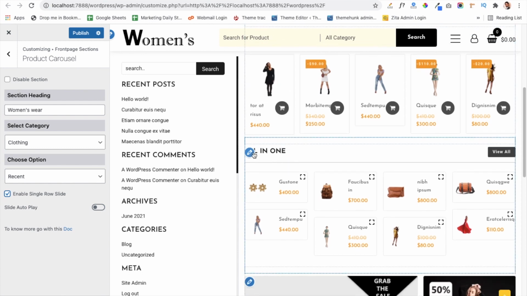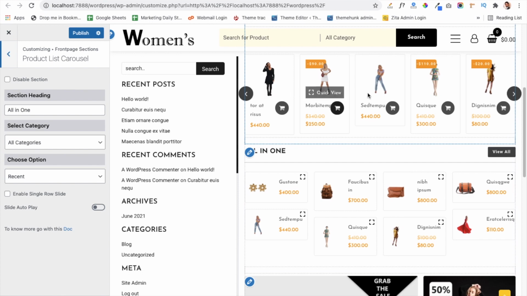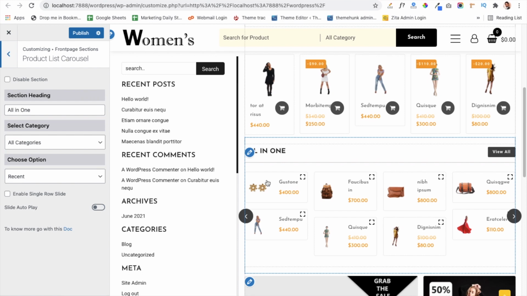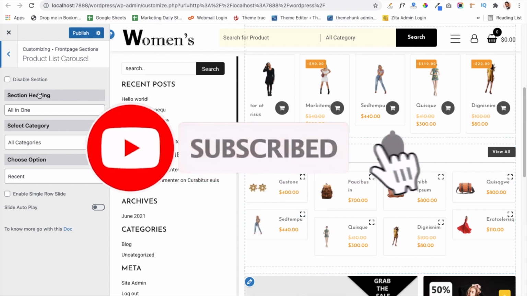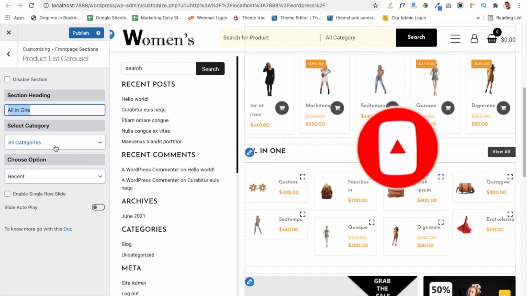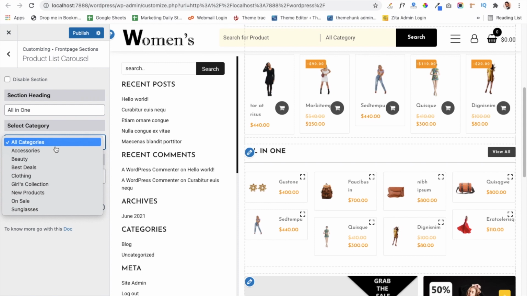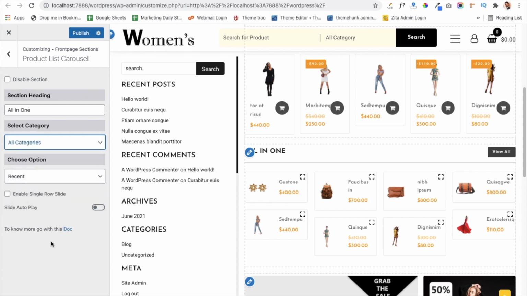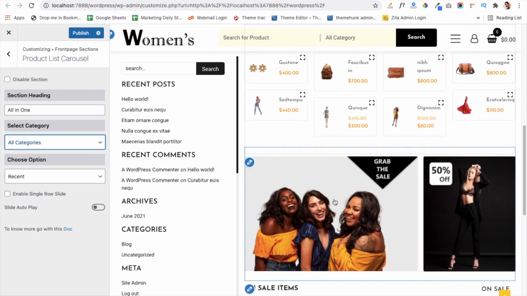Now another section is the product list carousel section. You can see this is the product showing in the form of a grid and these products are showing in the form of a list. So another section is the product list carousel. Here you will get an option to disable this section. Also you will get an option to manage the heading, and you will get an option to select categories. This section is very similar to the previous section, but the difference is the products are showing in the form of a list. So you can manage this section with the help of these options.